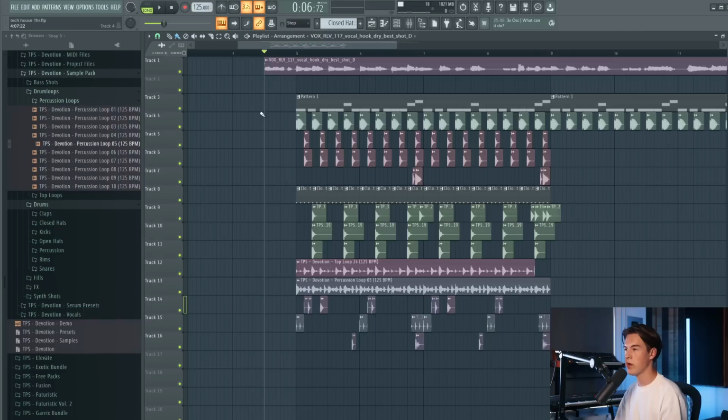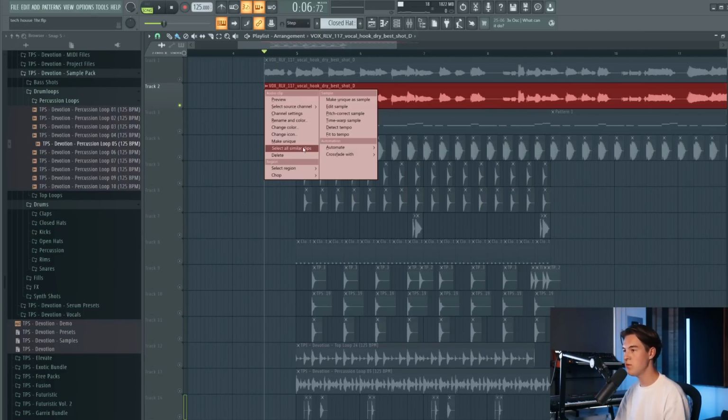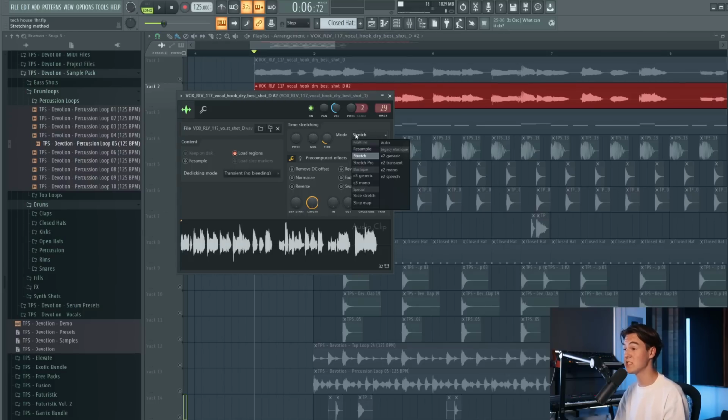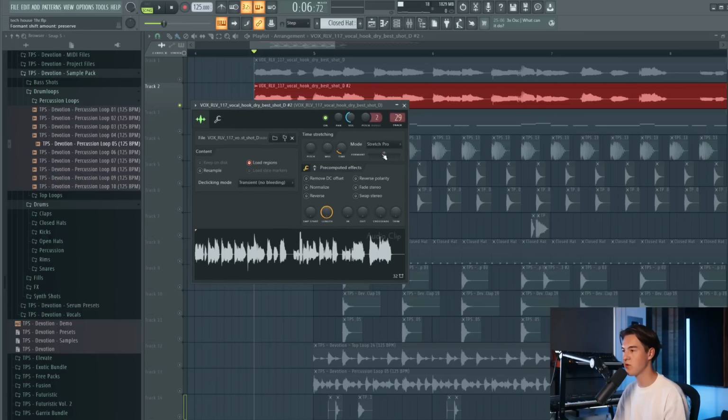What I also can do is create a copy of the vocal and make it a little bit lower in formant. FL Studio has a new function, which is the Stretch Pro stretching mode, and with it, you can change the formant of it. You can create some interesting effects with it, especially for tech house.